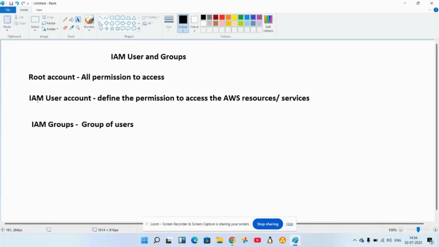But when we create an IAM user or IAM groups with the help of a root account, we can define permissions so that the particular IAM user or IAM group can only access the particular AWS resource or service. We can restrict them so that they will not disturb other services. They cannot modify other services, something like that. So if we are the root user, we can create an IAM user account and define permissions to access their AWS resource or service.